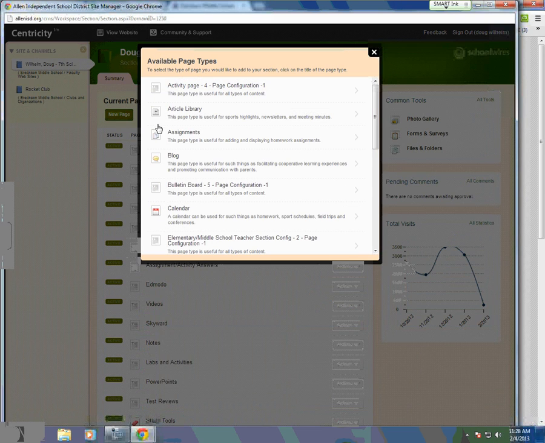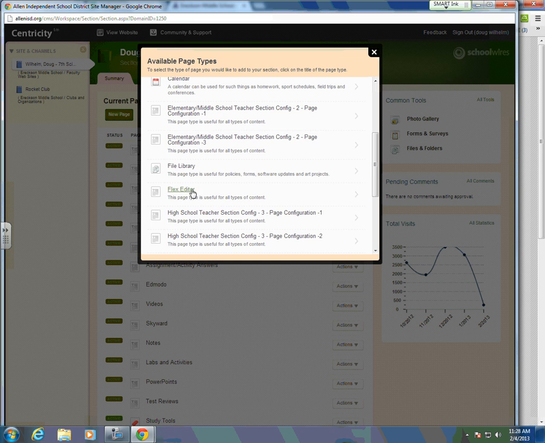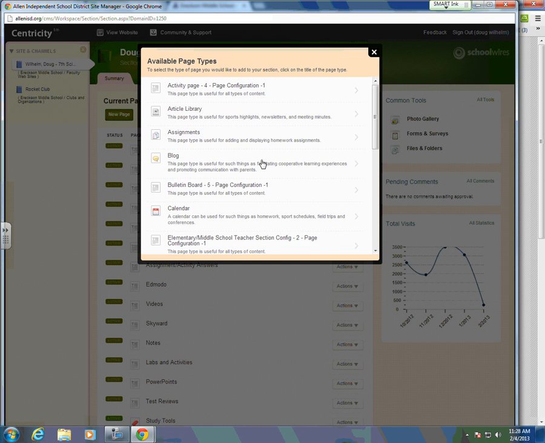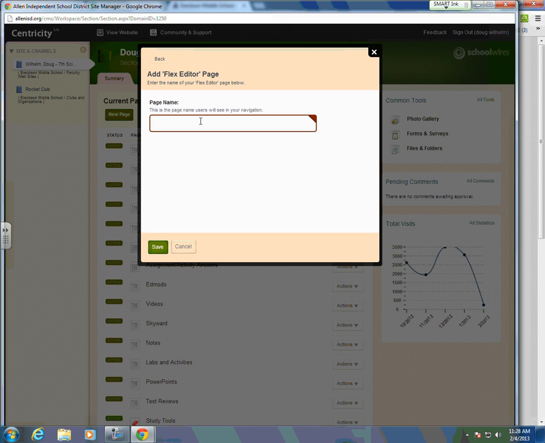So click create new page. And then the page that I want to use is called the Flex Editor page. You have all these different pages to choose from. The Flex Editor is basically a blank page. It's the easiest one to use in this particular method. And then I'm going to give my page a title.